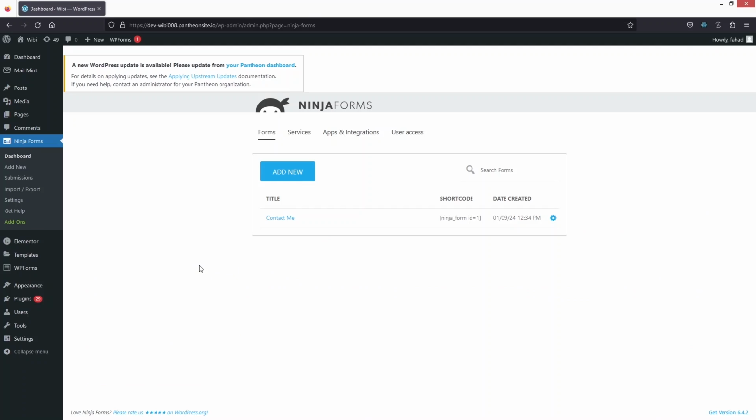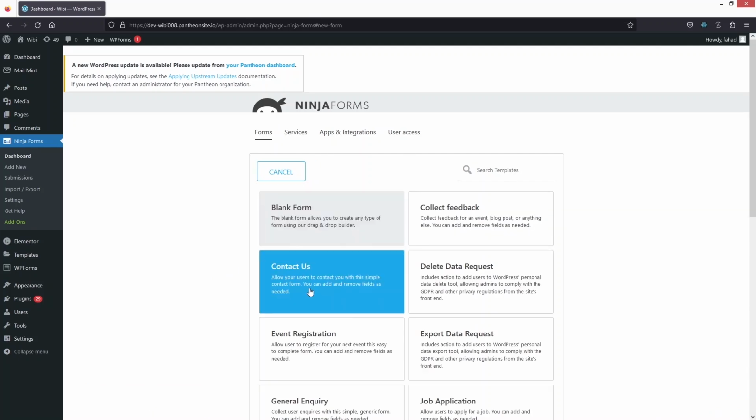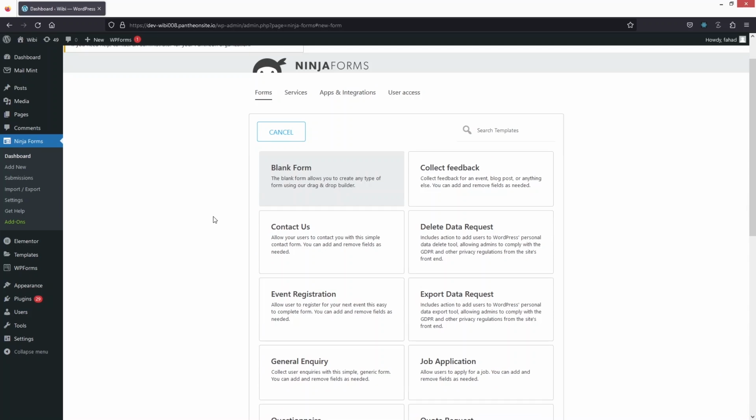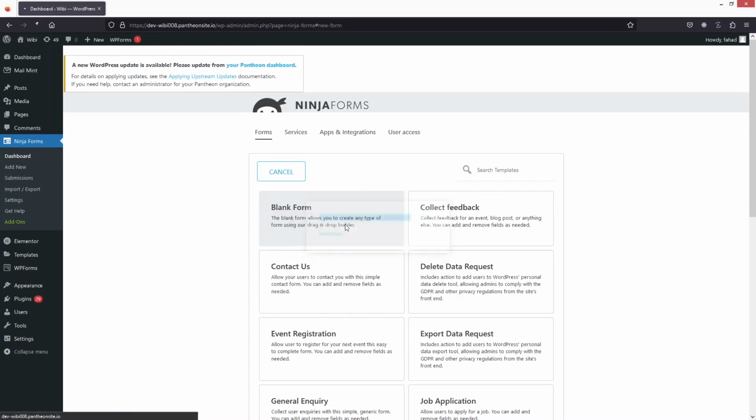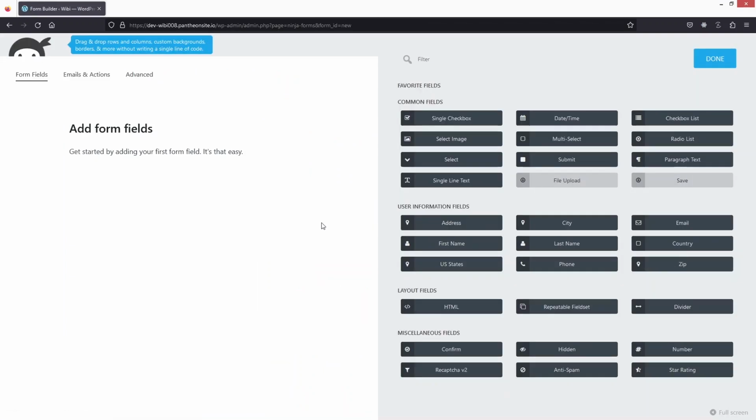Alright, so as you can see here, this is the dashboard of Ninja Forms. So let's create a new form from scratch. So let's click on add new here. If you want to use the template of the contact us form, you can simply use this from here, but I will be creating the form from scratch. Okay, so let's click on the blank form. And from here, we can simply create our form.